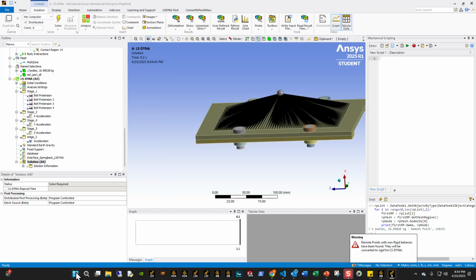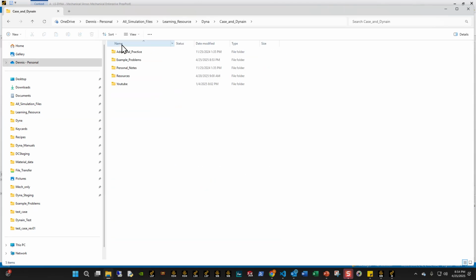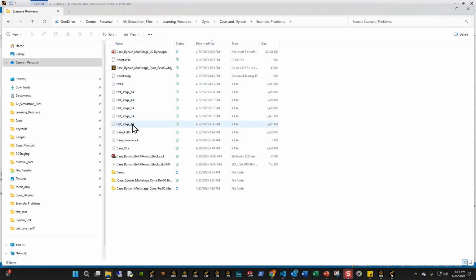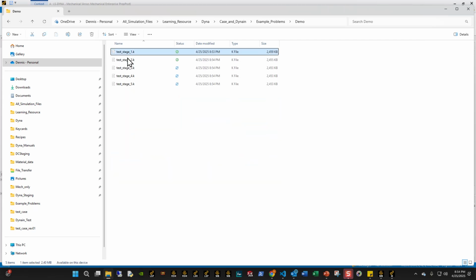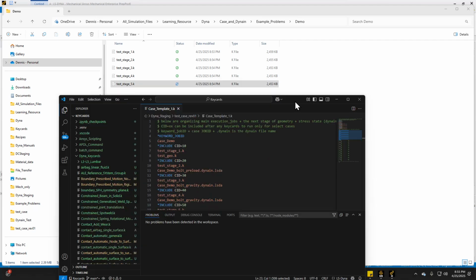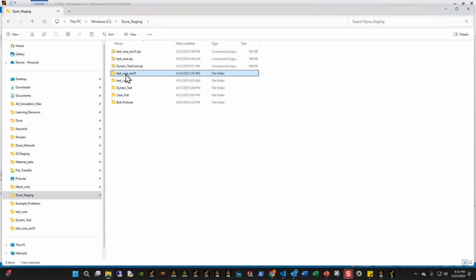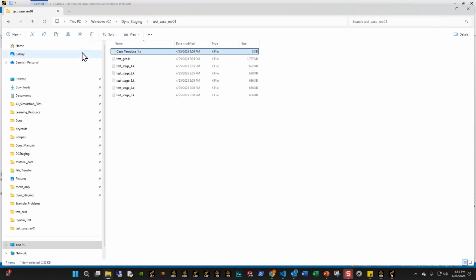Okay, now let's look at what I've essentially generated here. I now have a file sequence called test stage 1, 2, 3, 4, 5. Now what I also need in this file is my main file, which is my case sequence, this file right here. So I'm going to grab this file from my example folder. This is my pre-prepared model. I'm just going to copy this over.